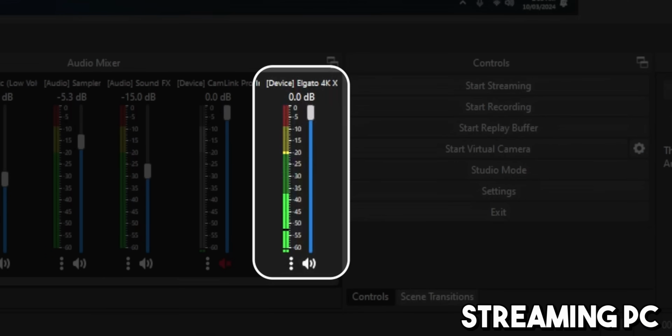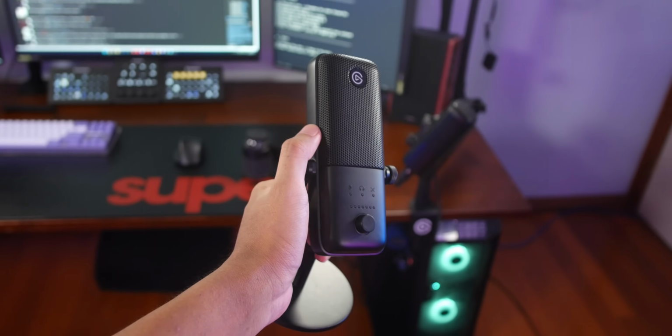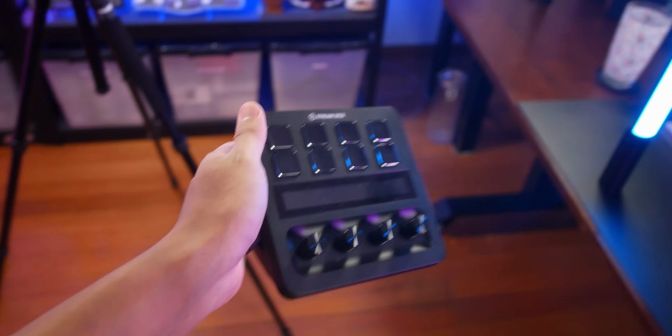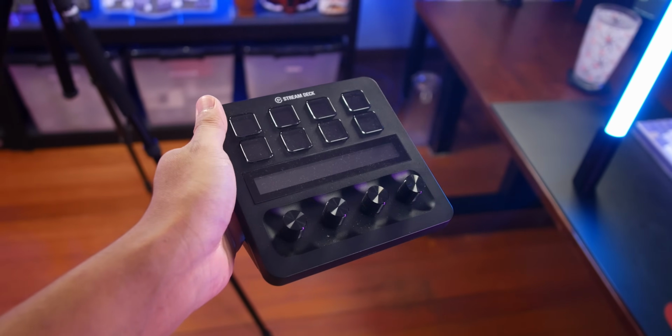But this audio setup does have its complications. It's very convenient, but there are some issues. The most obvious one is you're gonna need an Elgato mic or a Stream Deck Plus connected to your gaming PC to get access to Wavelink, which in my opinion, really sucks.